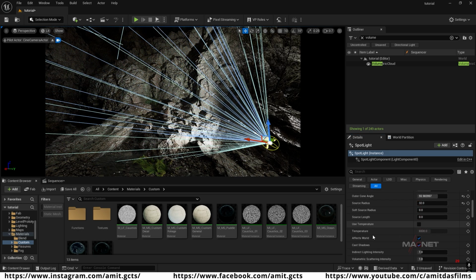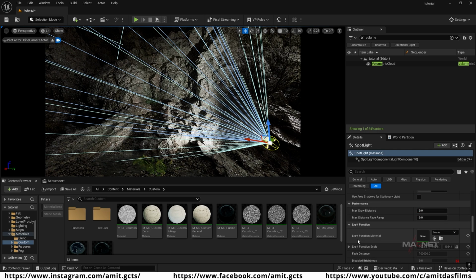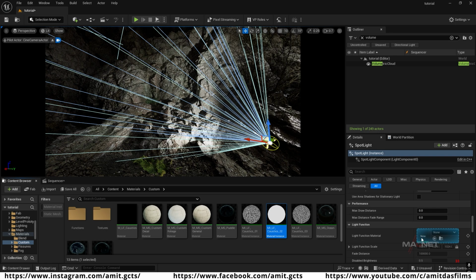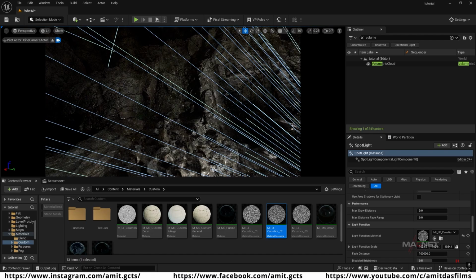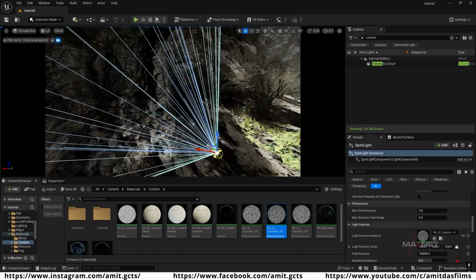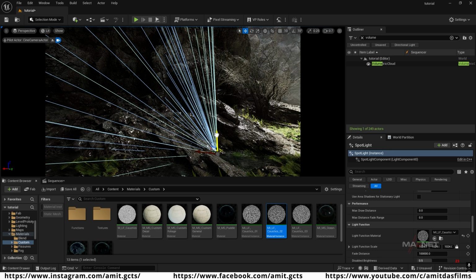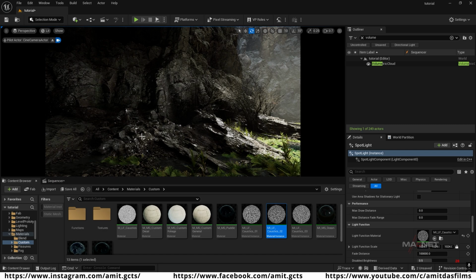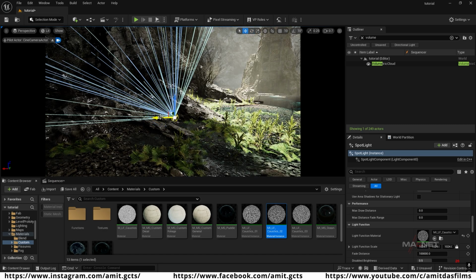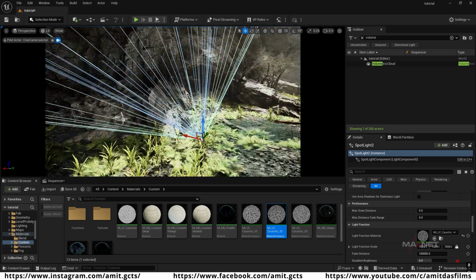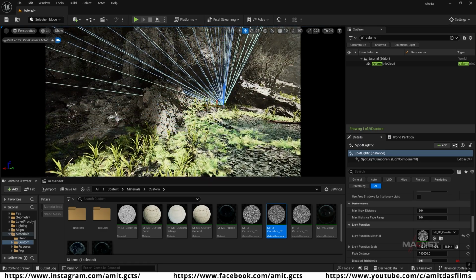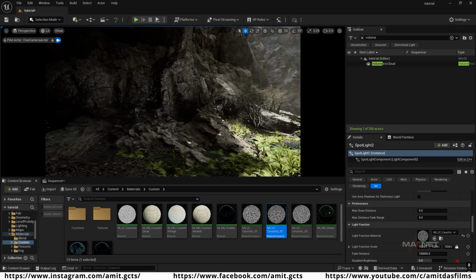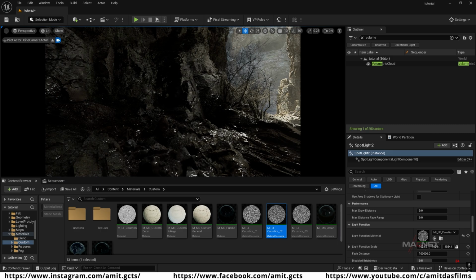Okay, and then we go down here, and here you will find this light function material slot. So we're going to put this light function material over here. So in that way we will get this kind of nice caustic reflection over these walls here. Okay, so again we can duplicate this light to place it in other places here, like this. So we can get this kind of nice caustic reflections over the walls here.